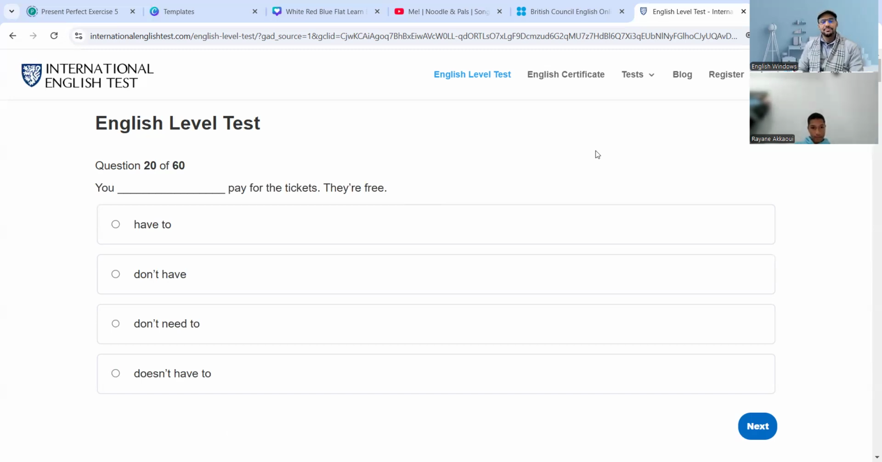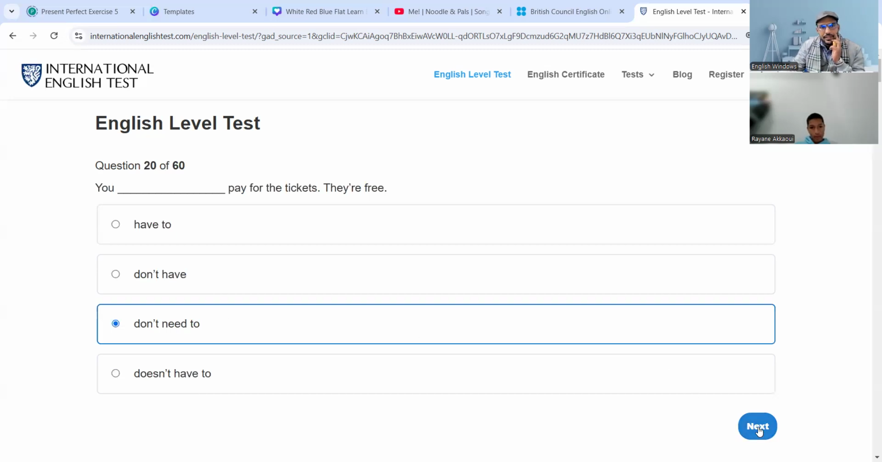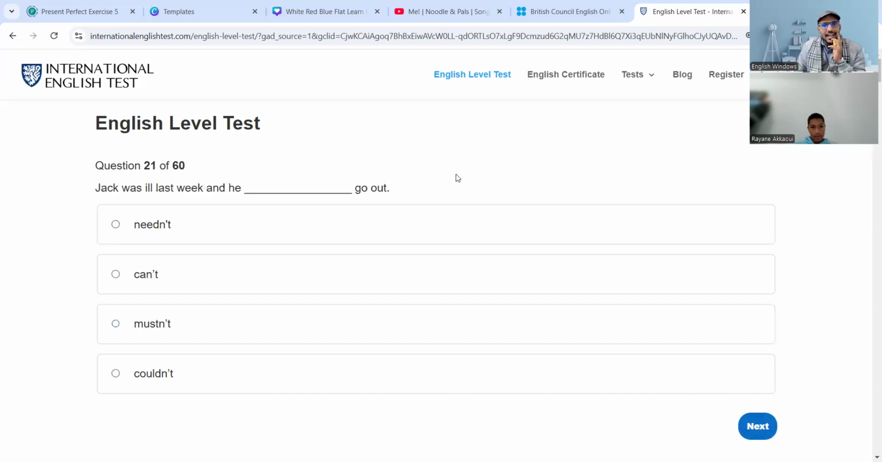You pay for the tickets. They are free. You don't need to pay. Okay. Jack was ill last week and he couldn't go out. Couldn't. These are the photos I took on holiday.